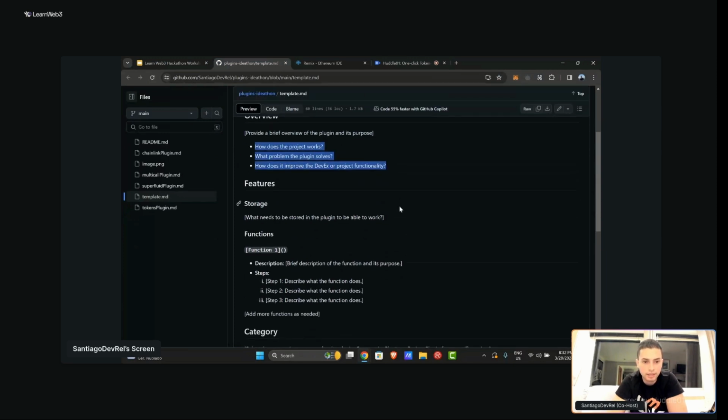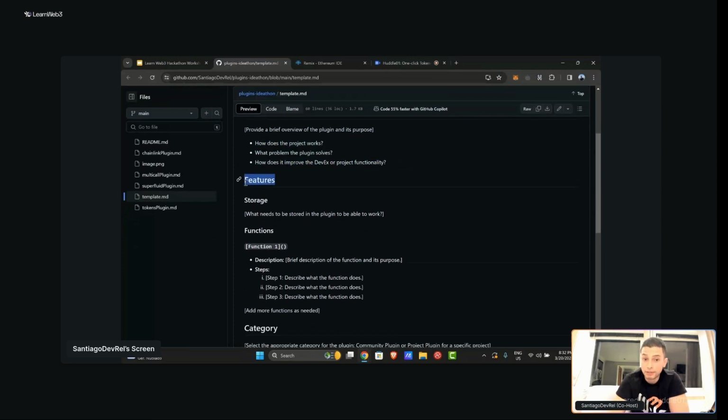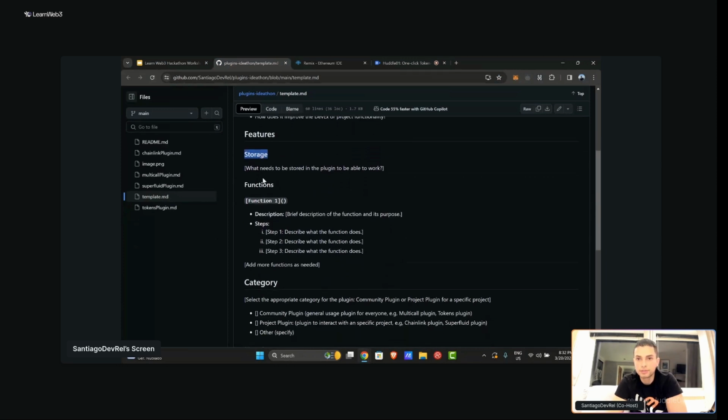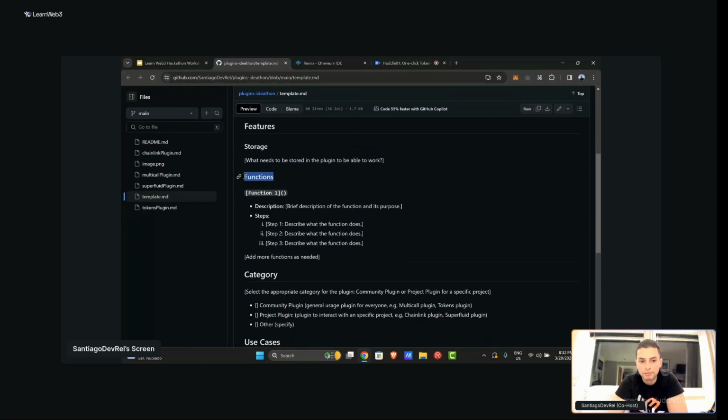This is just text. Then the features of the plugin. If you need to store any variables or any ABIs, any addresses, whatever, you need to say, in this plugin, I'm storing this and that, so the plugin will be able to work. And then some functions: you don't need to code them, but you need to specify or explain what they are doing. I'm going to show you some other examples.